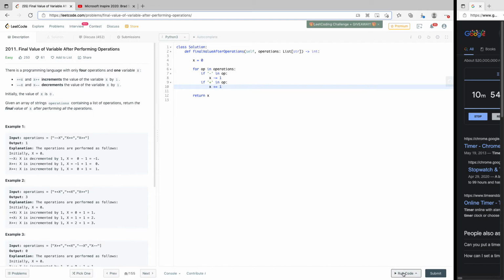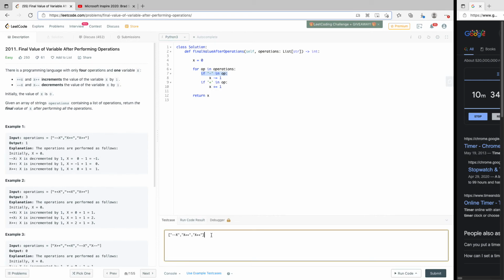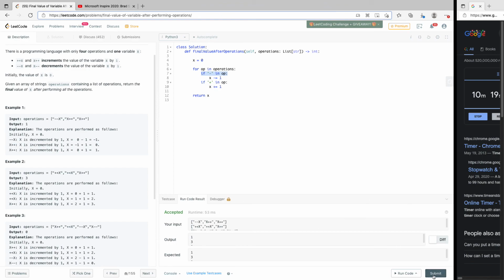So let's check that and see. Okay, so that works. So this evaluation is correct. Now let's try the other one. I want to try this and the third one. Okay, let's see. Okay, that also works. So let's submit.